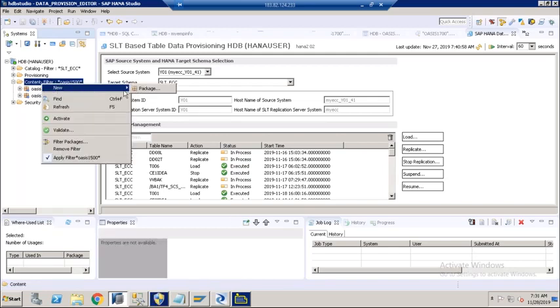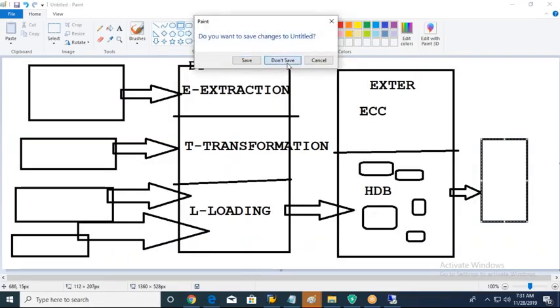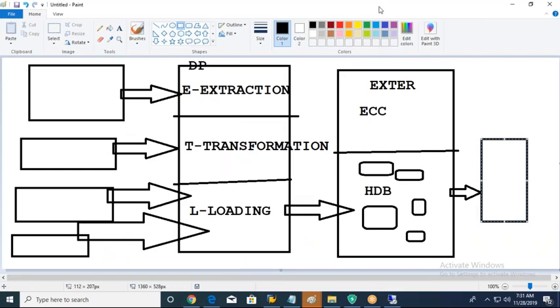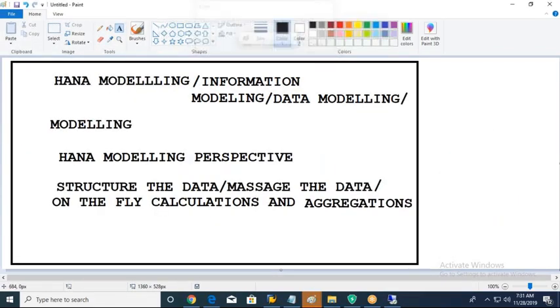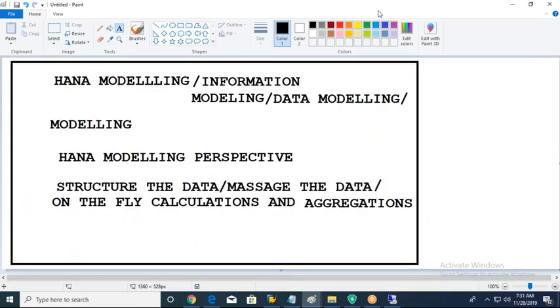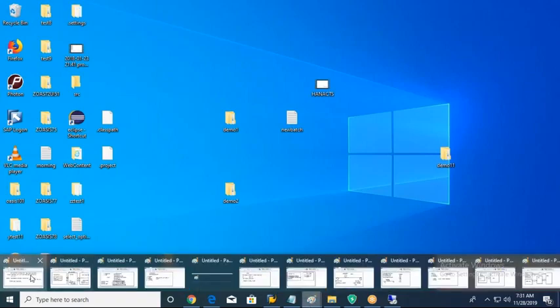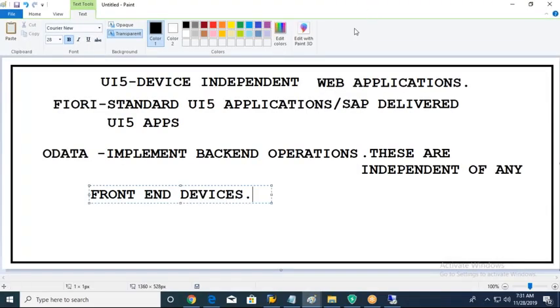Now, before creating this package, we need to understand what a package is in the ABAP layer, because the package we are discussing is in the HANA modeling perspective in HANA Studio or Eclipse, so that is related to the database. My question for you is, what is a package in the ABAP layer? Because you usually create packages in ABAP. Can anyone tell me what a package is in the ABAP layer?